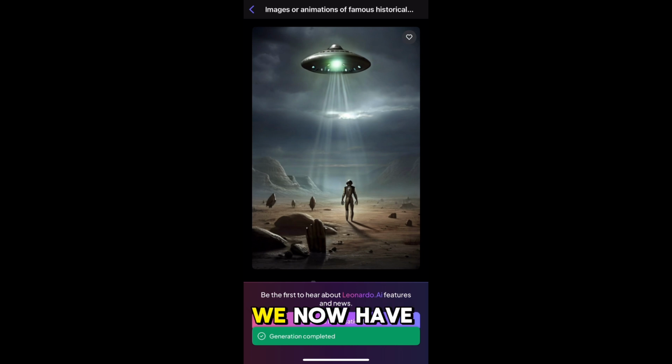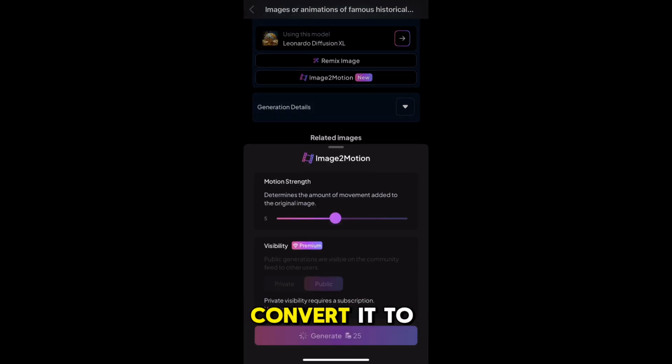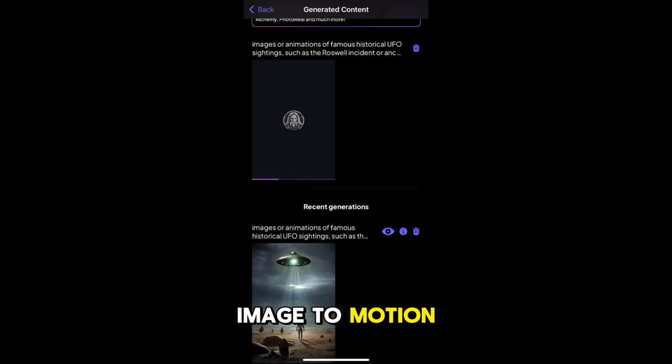We now have our picture, and we're going to convert it to a video, so click on Image to Motion. And we're going to keep the motion strength to 5, and then click on Generate. And we now have our video.